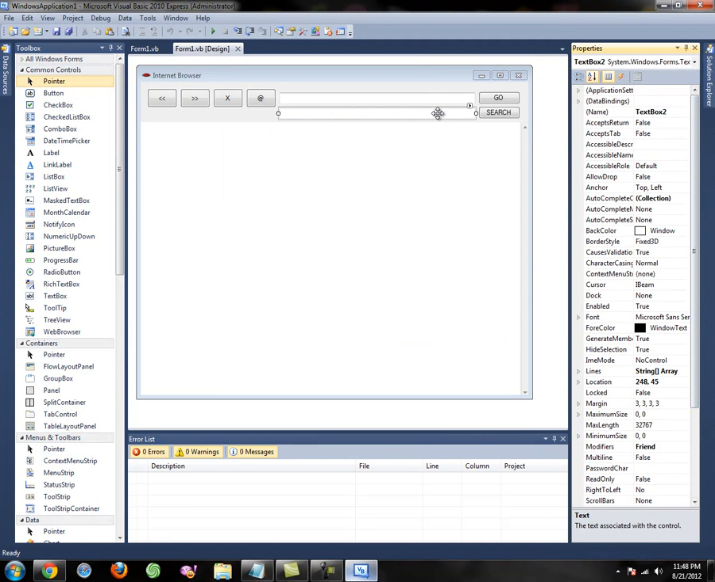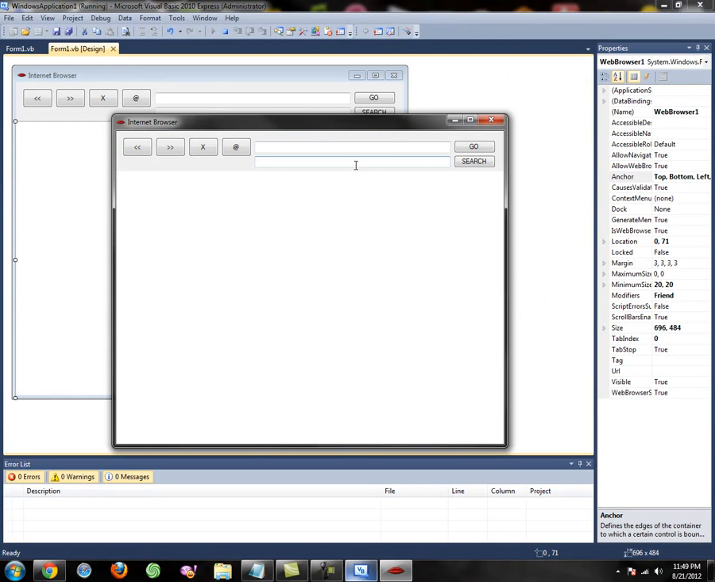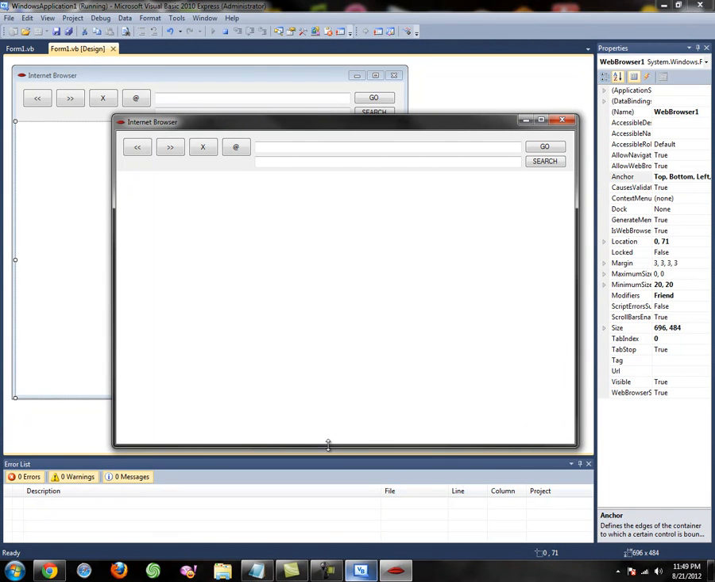Go ahead and make this text bar anchor top right left, so when you do this, let's do this. Well, that's basically an internet browser.